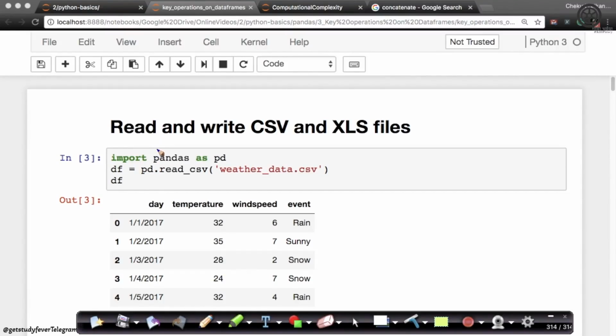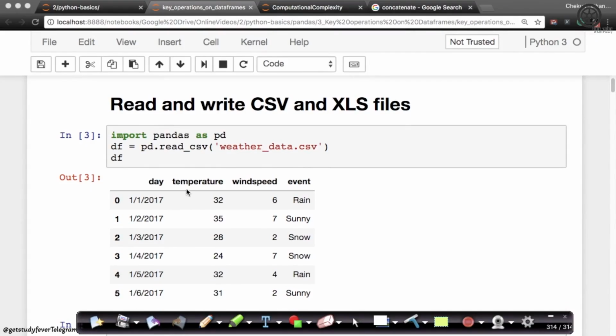In this video, we'll learn about some of the most key operations that we'll perform on data frames in Pandas. So let's look at an example here. So first thing is, let's understand how to read and write CSV files and XLS files.